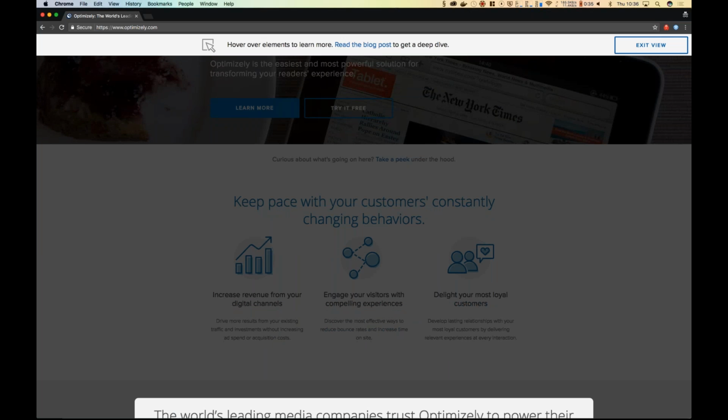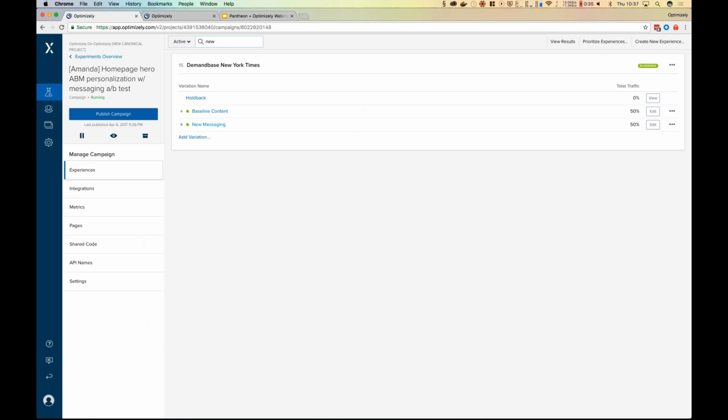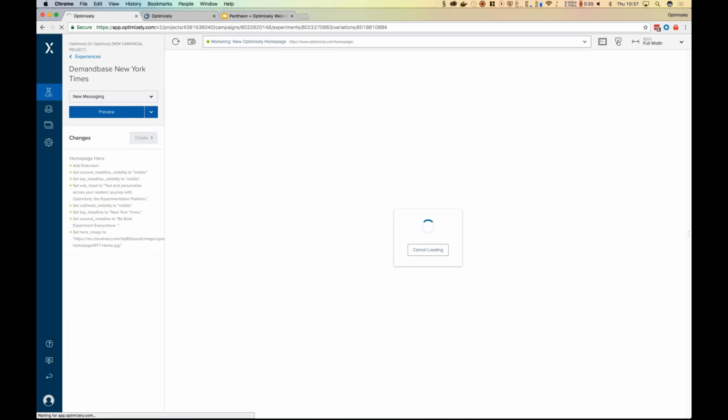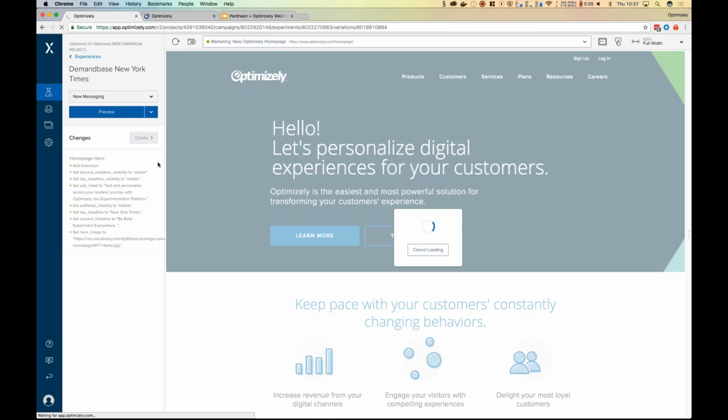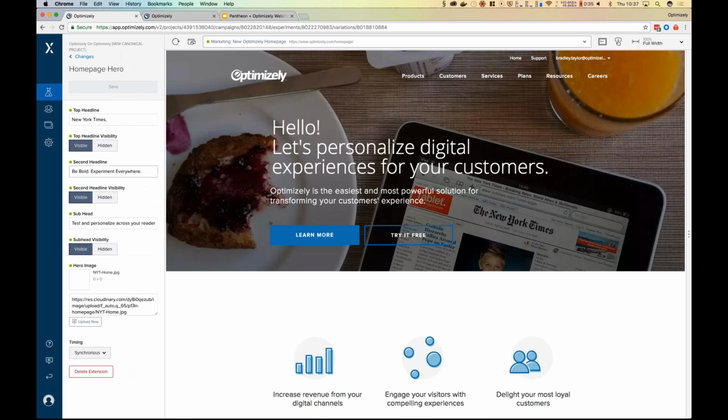So now how do we do this? If I go into the product, we have our campaign set up here. And if I search for the New York Times option here, and I go into this, we can see that I have a homepage hero extension.